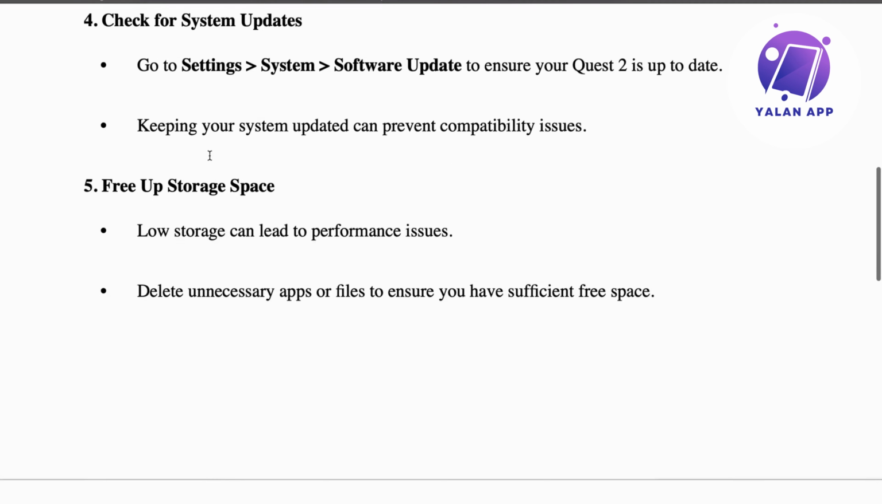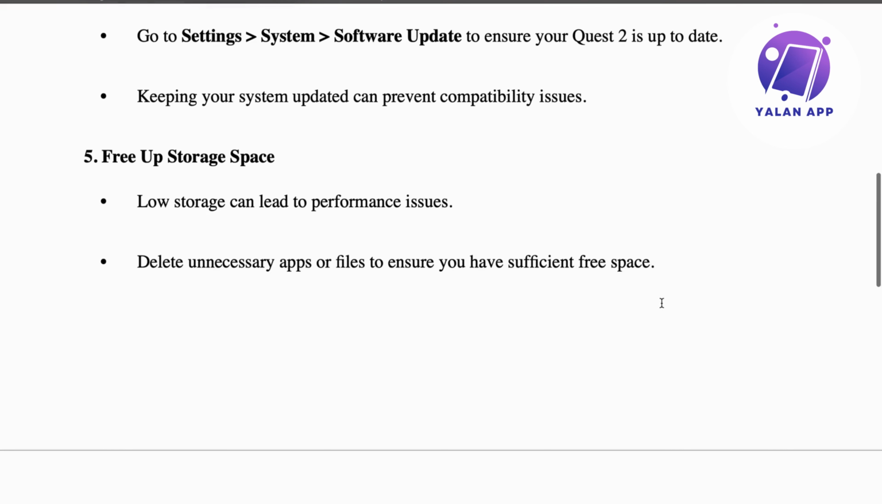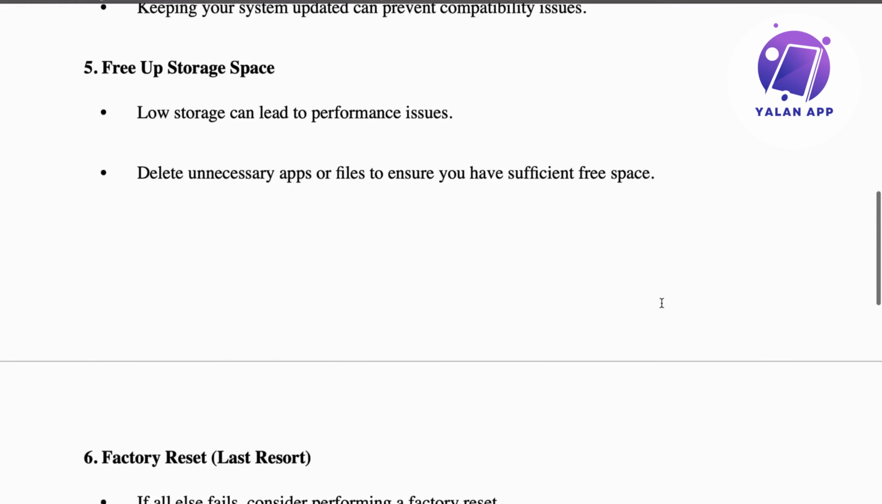So try it. Then step number 5, free up storage space. Low storage can lead to performance issues, so delete unnecessary apps or files to ensure that you have sufficient free space so that you can run games properly.